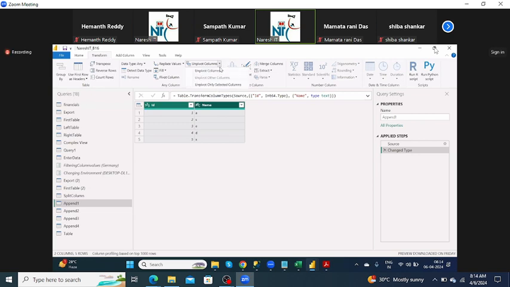In unpivot columns, there are three options: unpivot columns, unpivot other columns, unpivot only selected columns. Unpivot columns and unpivot only selected columns both are the same. Remember this point. Whichever columns you have selected, on those columns we can apply unpivot only selected columns or unpivot columns.